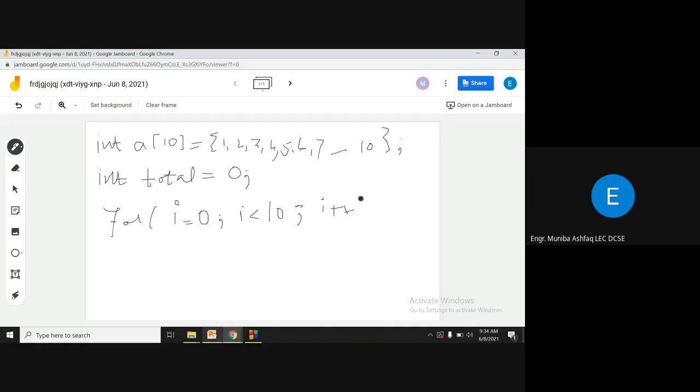Okay. What we want to do is total equal to total plus, what is the array name, it's a. How can we access its elements in a loop? We just use this counter variable, and this will serve as the index, this will serve as the subscript of this variable.